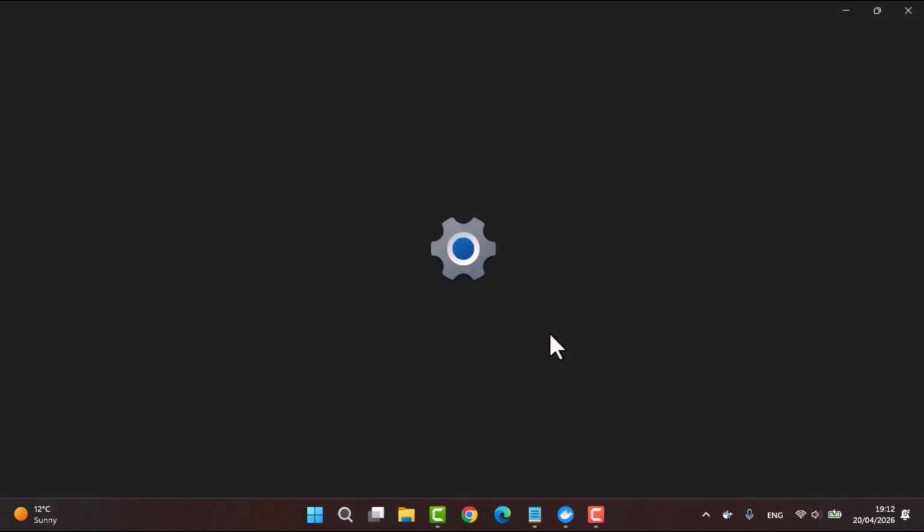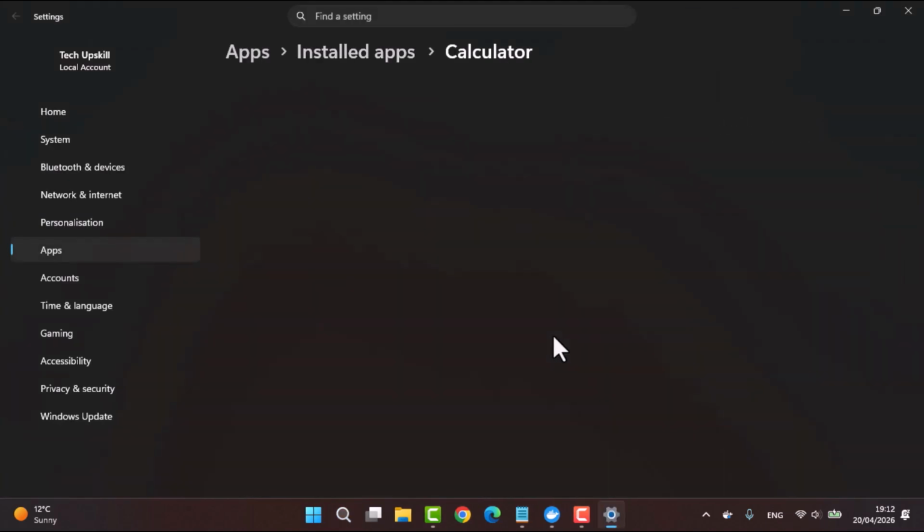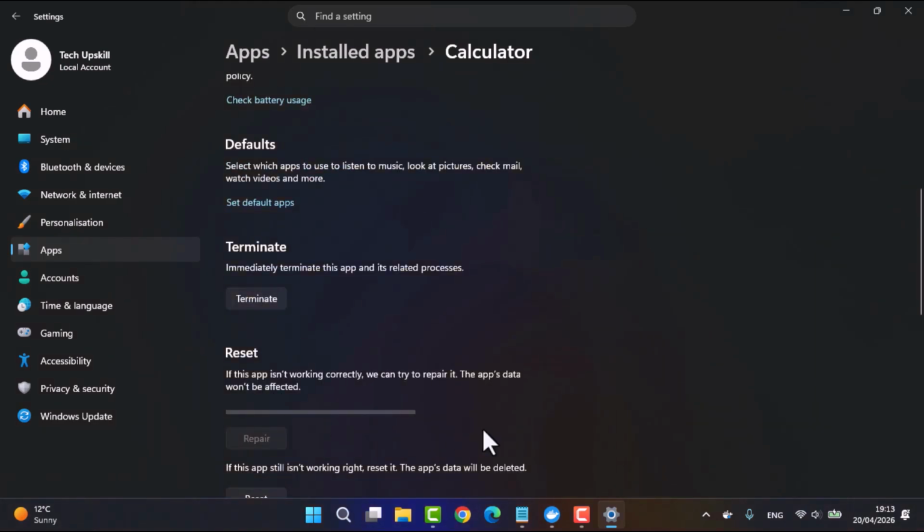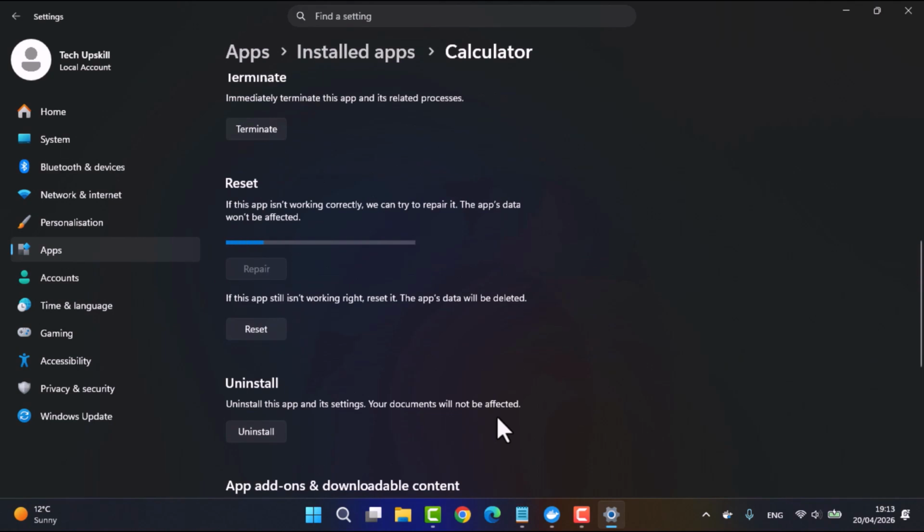Within the app settings, scroll down until you find the option to terminate the process. Click on this to stop the calculator from running. Following this, you will see two important options: repair and reset.